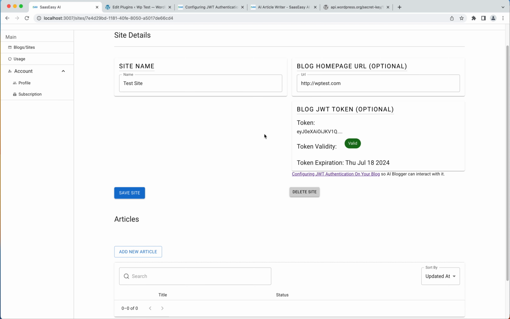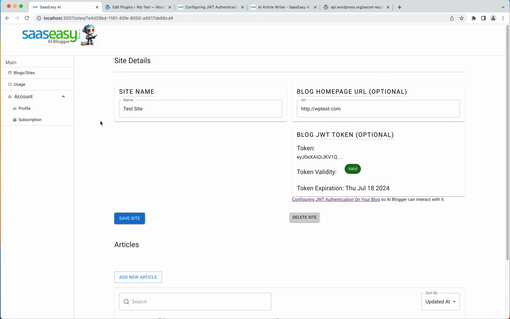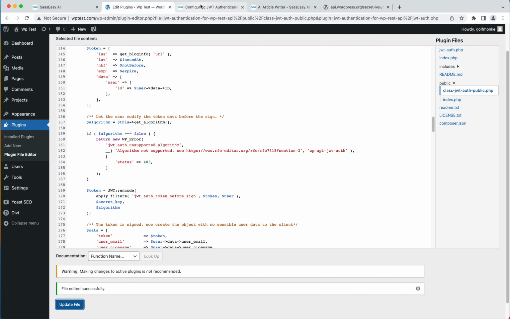And now AI Blogger will be able to interact with your blog to pull the blog category lists and your posts. When it does the internal linking, you'll be able to upload images from the Midjourney image splitter, the free image search, and you'll also be able to pull images in the editor and insert them into your article directly from your blog media. So I'm trying to think if I missed anything else.